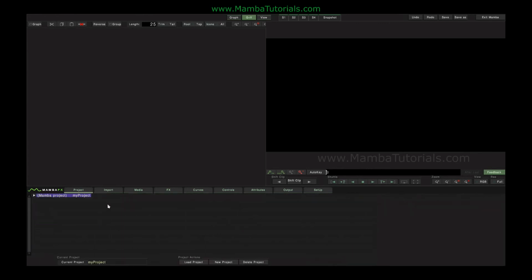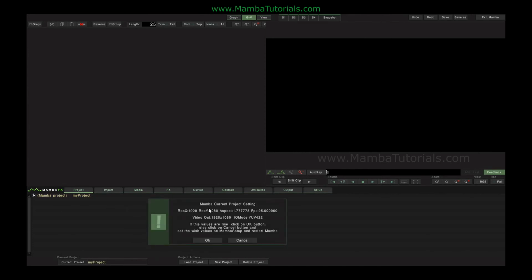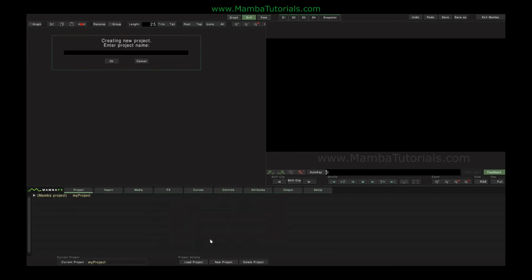To create a new project, just click New Project, and it will tell you the settings that have been chosen in the Mamba Setup program. It's a reminder that it's ideal to set up your project with the right settings, but actually it's not essential. You can change them later. So I'm just going to say OK to those settings, and I'm going to give it a name.